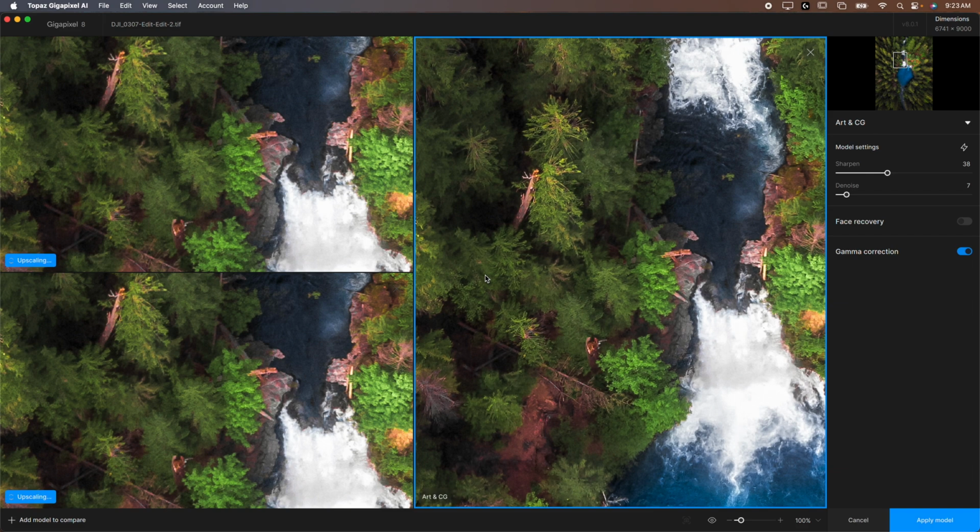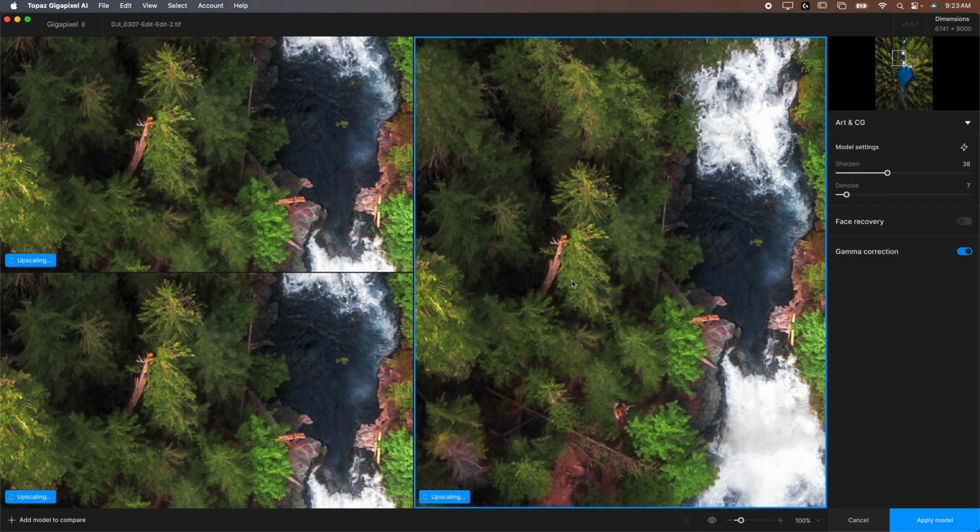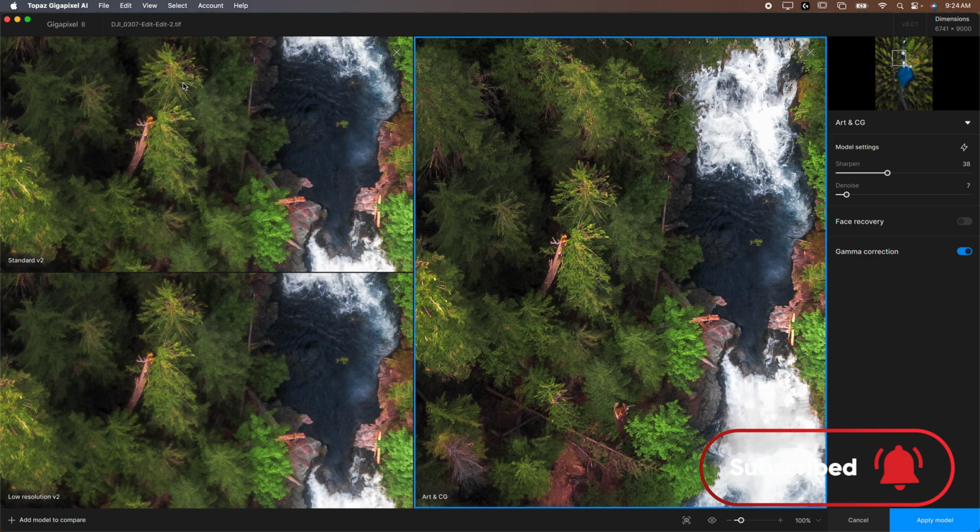Keep in mind, because we're upscaling, it has the tendency to look a little bit fake, or a little bit over-sharpened. So we want to choose the model that does the best job. Every time you move the screen, it is going to have to re-render, so keep that in mind. You can see Low Res, I don't like. It's a little bit noisy. Standard's a little bit noisy. I think Art and CG, you can see how this tree is so much sharper than in the other images. So I'm going to go with that.